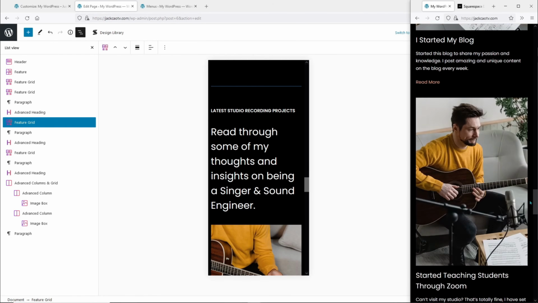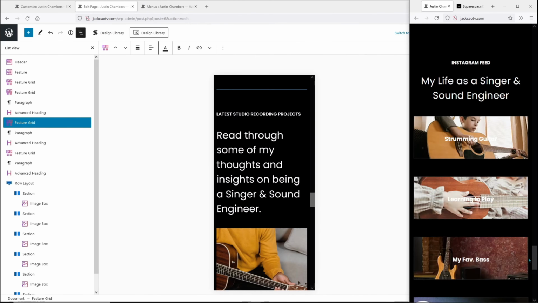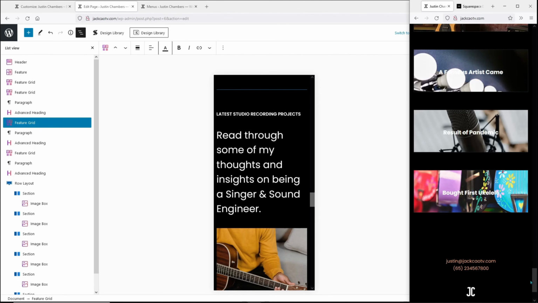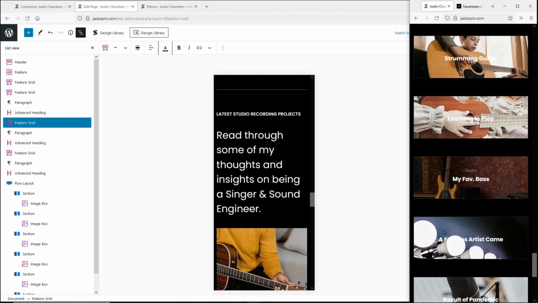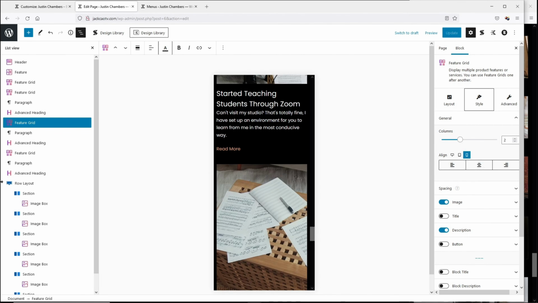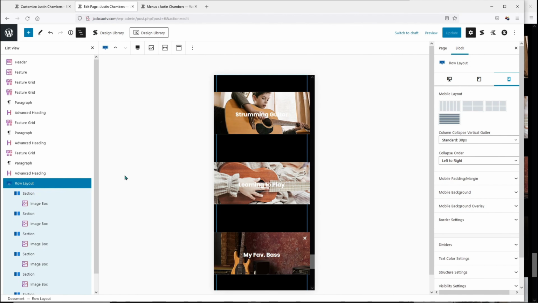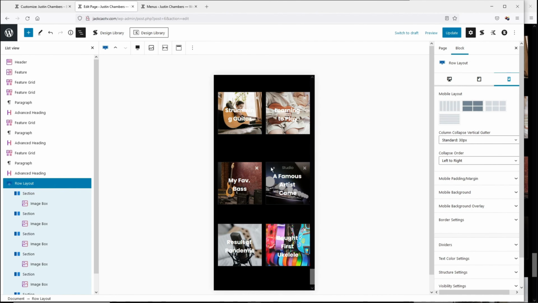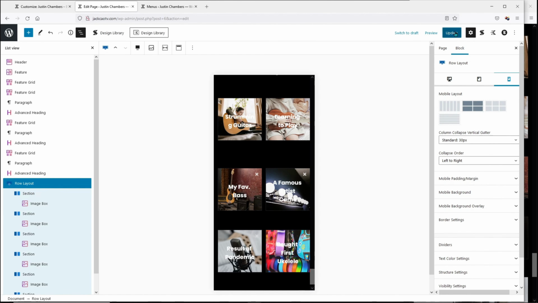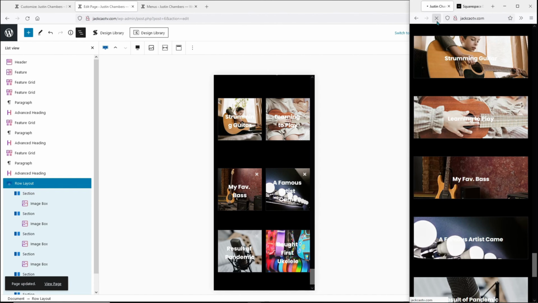Scroll down further. All these are well optimized. And we need to optimize for this because remember, we need this section to have 2 columns. So here we go. Let's select the row layout. And then over at the mobile view, let's select this layout. And here we go. Now let's update this and let's see how it looks like on the live page.